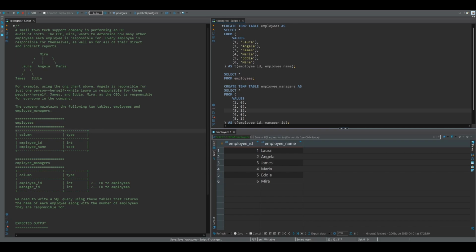For example, using the org chart above here, Angela is responsible for just one person, herself, while Laura is responsible for three people, herself, James, and Eddie. Mira, as the CEO, is responsible for everyone in the company.